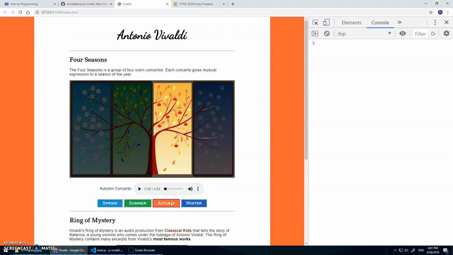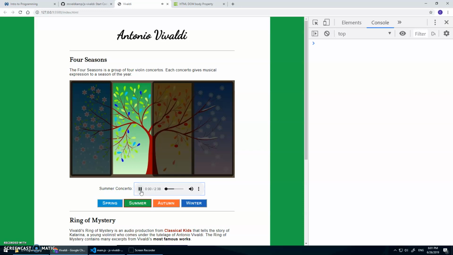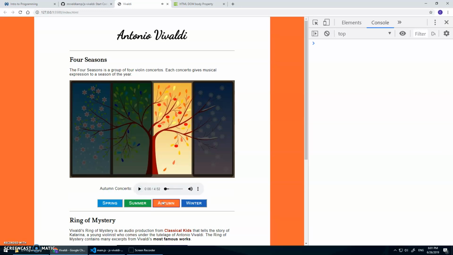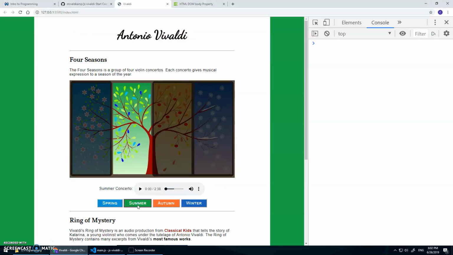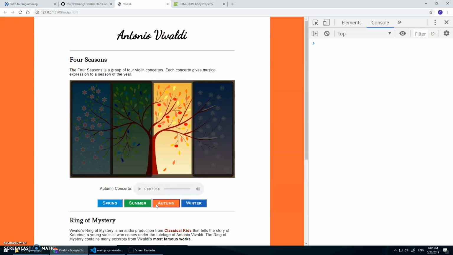Summer, autumn. Okay, autumn concerto. The time changed, and this is a new concerto. Awesome. Summer was this one. Yep, okay, good. The background color changed, the image changed, the text changed, the active class changed. Awesome. Okay, and yeah, it worked going back as well, right? Active class, it removed it.